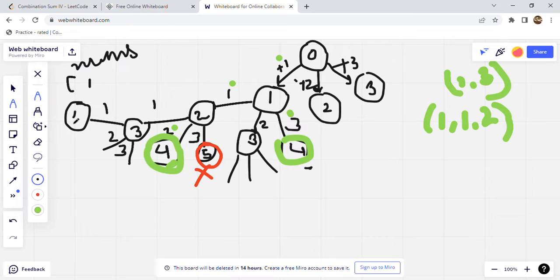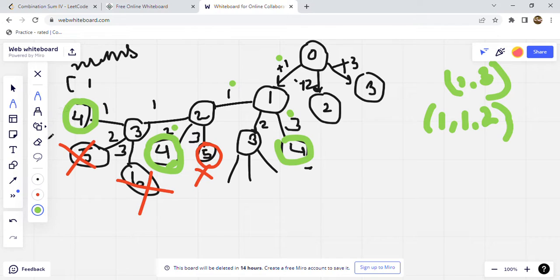So by adding 1 we have reached 4. By adding 2 we have reached 5. By adding 3 we have reached 6. But this 6 was discarded because it is greater than the target value, and 5 is also greater than the target value. So these two branches are discarded. This 4 is a desired path because it is equal to the target value. So we have found one more path to the target value, 1, 1, 1 and 1. Till now we have found 3 target values.